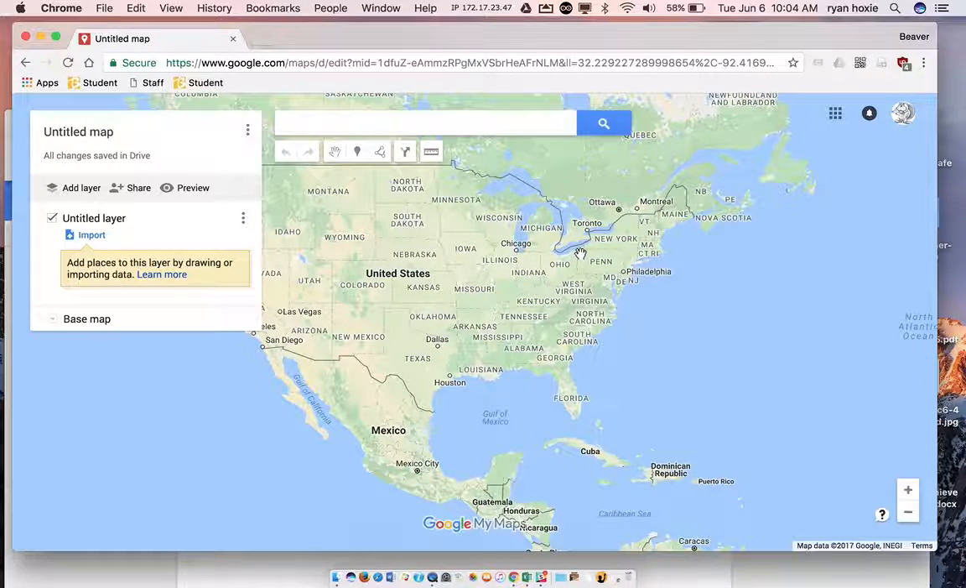So it's going to start out with a map of the United States in front of us, and what we're going to be doing is creating a map of Paul Revere's ride. So we're going to be including several different places that he either started from, ended up, or was a stop along the middle. A couple of things we want to do first.